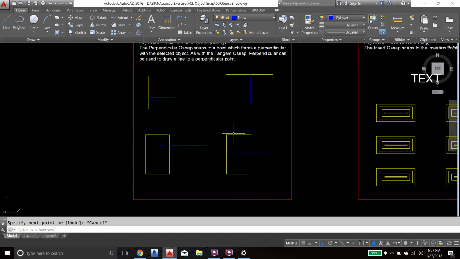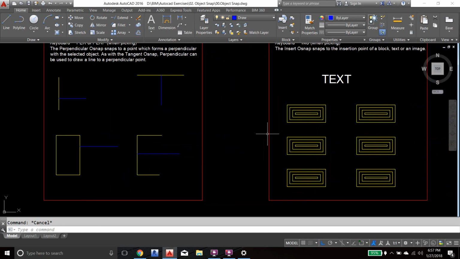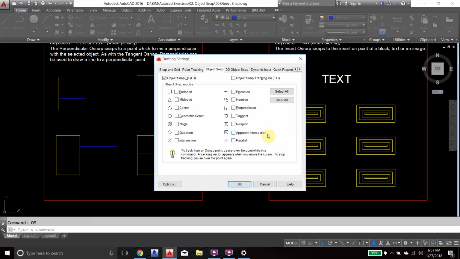OS and shift and right click, both are balanced. It depends on the user how they are using it. For example, perpendicular we are not using too much. So for the things which you are not using too much, you simply press shift and right click and use it. And for OS enter, just remember this and note it down. I prefer to keep endpoint and midpoint on, and the remaining off. I just use them when I need them, and then go back off, because I don't want to keep too many points and confuse the user and confuse yourself. Okay.